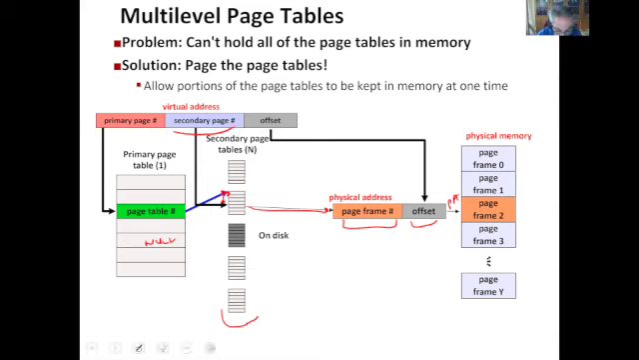Okay, so with these ones, only a few of the second level page tables will actually exist, and I can only bring the ones that I'm using into the physical memory. If I'm not using them, I can keep them on the disk. That's how I can shrink the total size of the page tables in the physical memory.